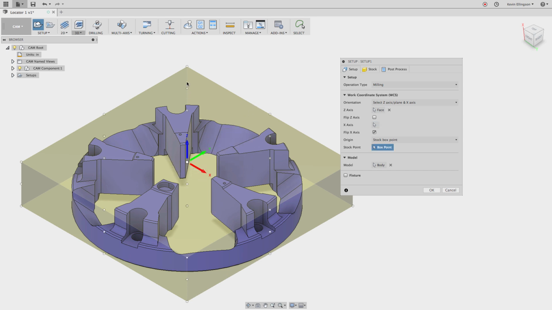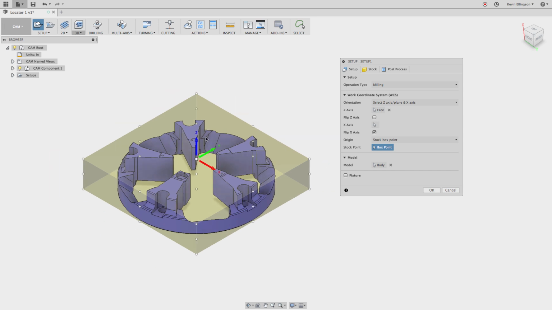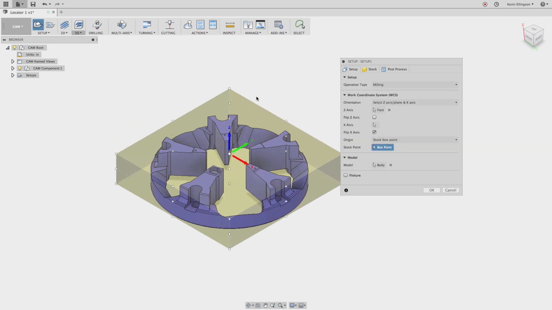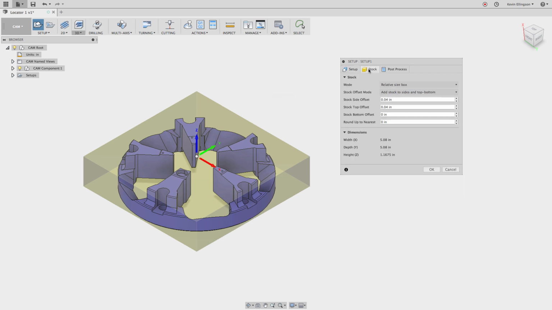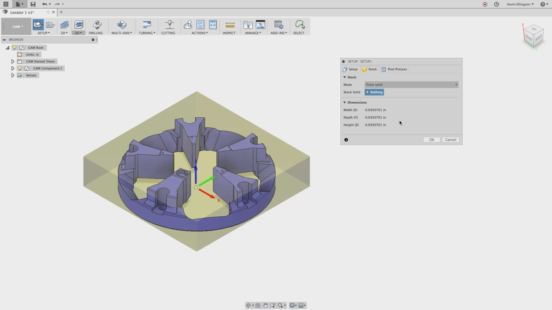If I click on the dot, you can see I can jump around and choose any part. I do want to put this in the center. But when we look, the stock is currently a square, and we just put all that work into making the stock a round part looks like the lathe. So what I want to do is go to my mode, and instead of a relative size box, I want to choose from a solid.